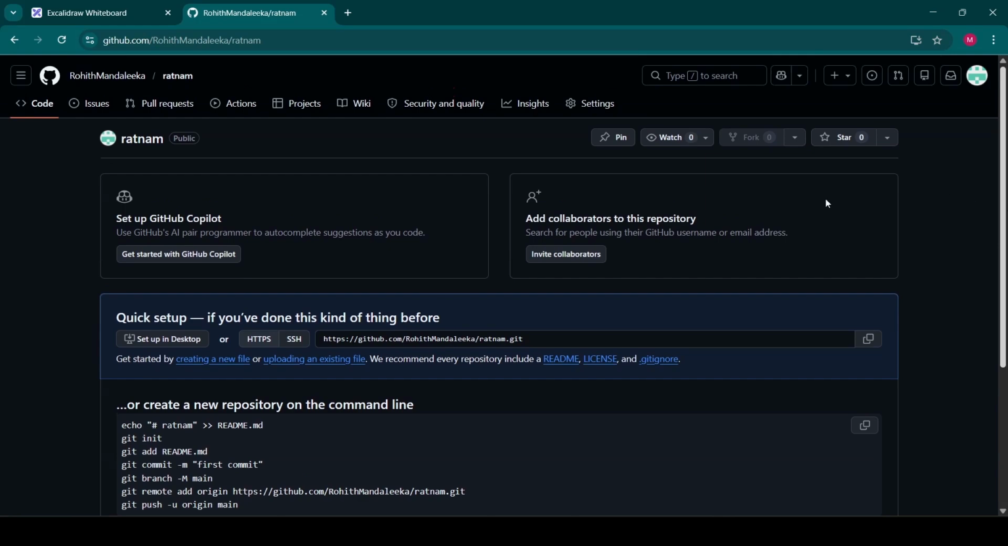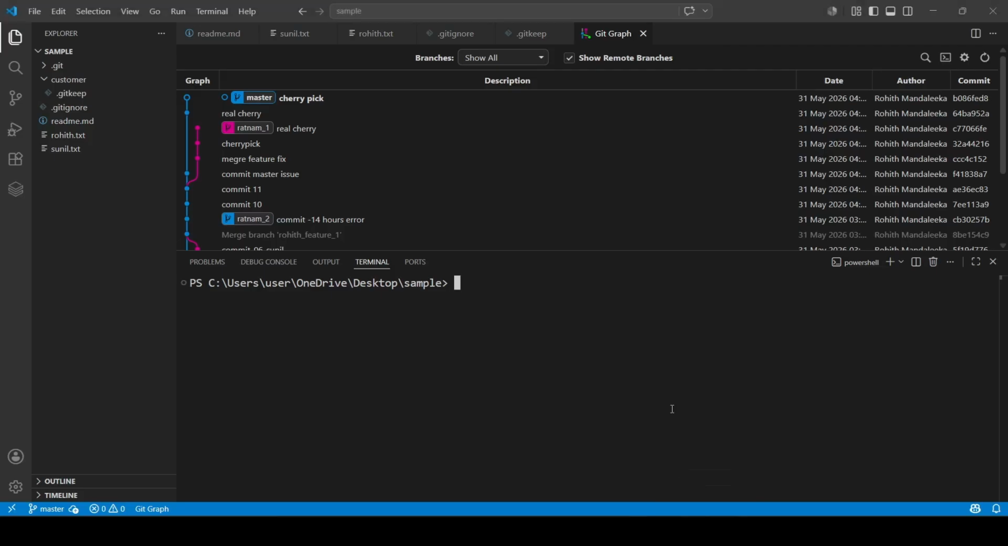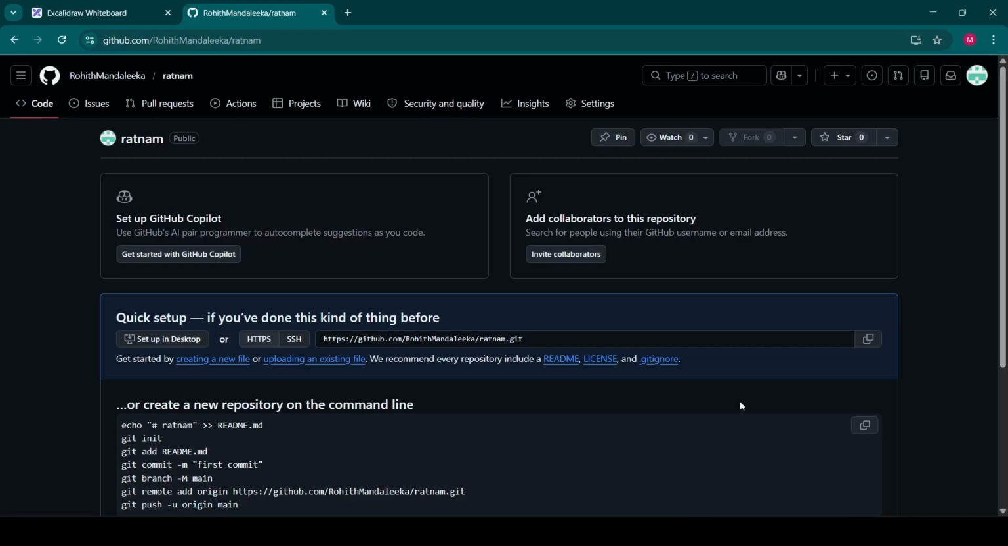Now, from my VS Code, I will upload one file. What is that file? It could be any file. I'll upload this rohit.txt and sunil.txt to my GitHub repository so that all my teammates can come and collaborate and they can have it. This is public, so everyone has access. To do that, first of all I need to go to VS Code.